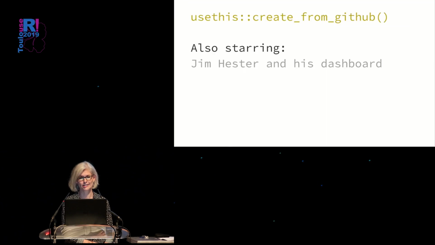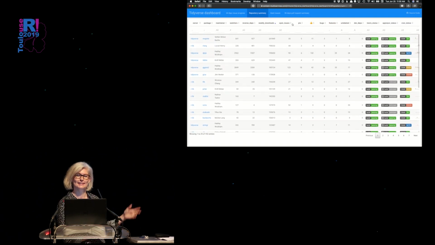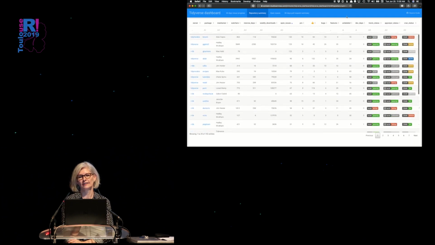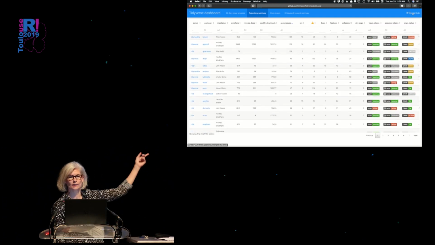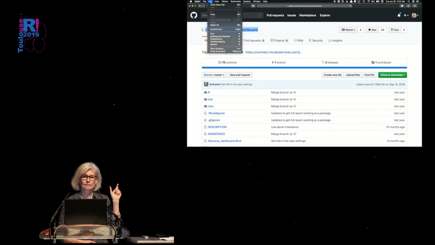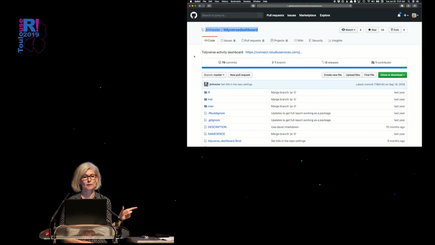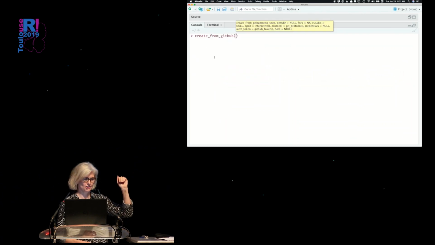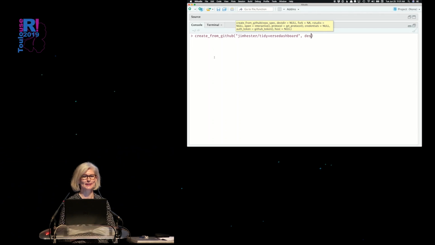So that's create package. Now I'm going to show you create from GitHub, where someone else, Jim Hester in this case, has made us a dashboard where we inspect the health of our packages on CRAN and other places, and it has a GitHub source code link. So I'm going to go look at this package on GitHub, and I capture this little specification that is his username and the name of the GitHub repository, get it on my clipboard. So back in R, I can use create from GitHub and just drop that in. There's a ton of other arguments there, but that's what this configuration is about that I was telling you.